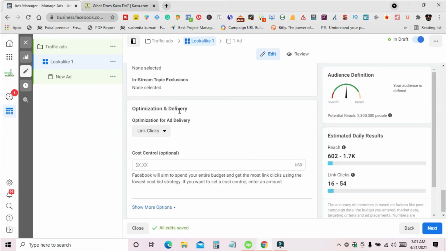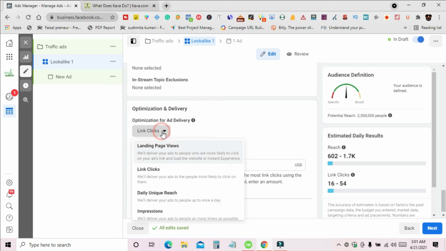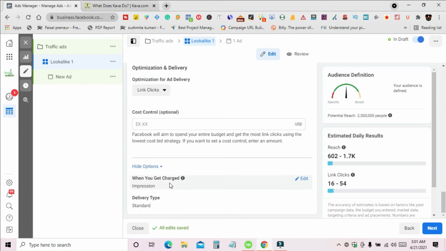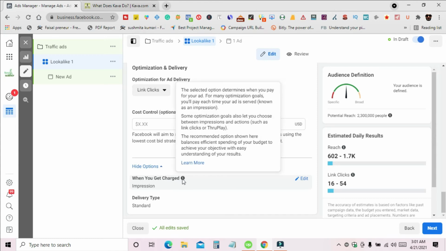So now the optimization and the delivery. I will go to the landing page views instead of the link clicks, because I want people to visit my blog post that I'm promoting in this ad campaign. So we are done with this campaign. You can actually provide your cost control, but this is optional, right? If we click on show more option, you will see when you get charged.